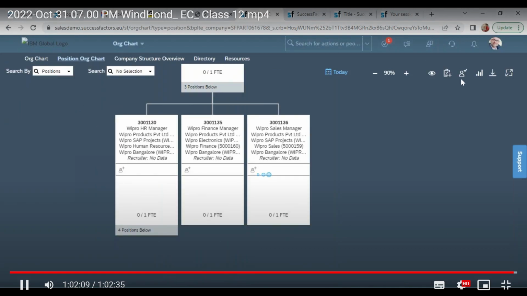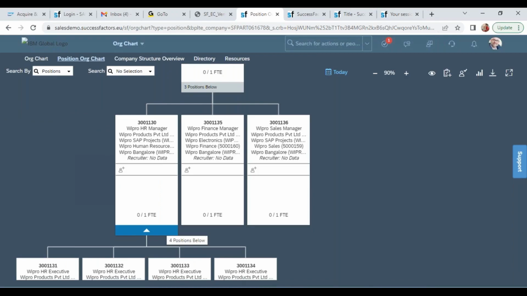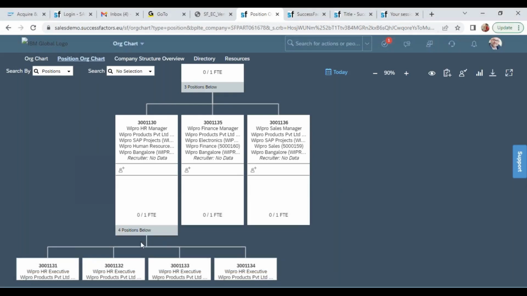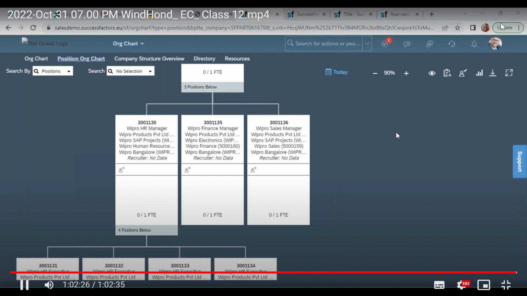Clear? So try and create some positions for tomorrow. We'll see hiring in tomorrow's session. Okay, thank you all.